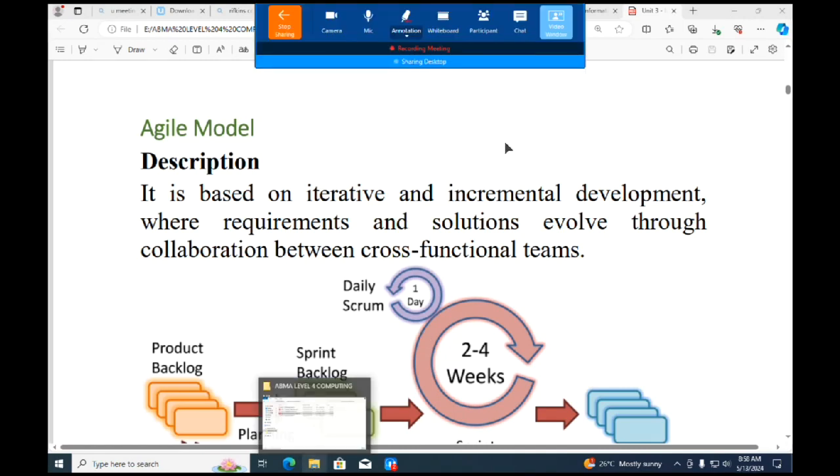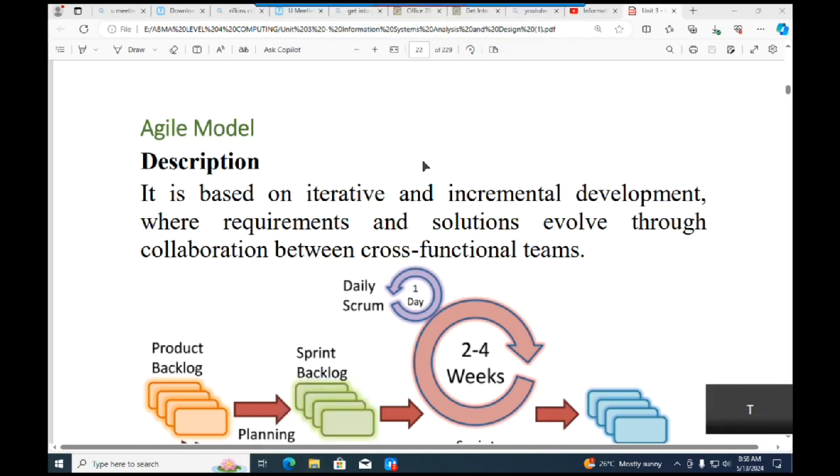Welcome again. Today in the second lesson, we are going to continue with learning the software development lifecycle models. We are talking about the Agile model. Now, the last model that we talked about was the iterative and incremental development model.